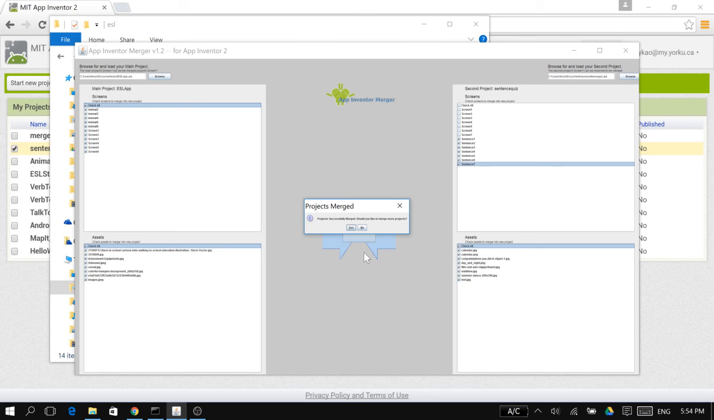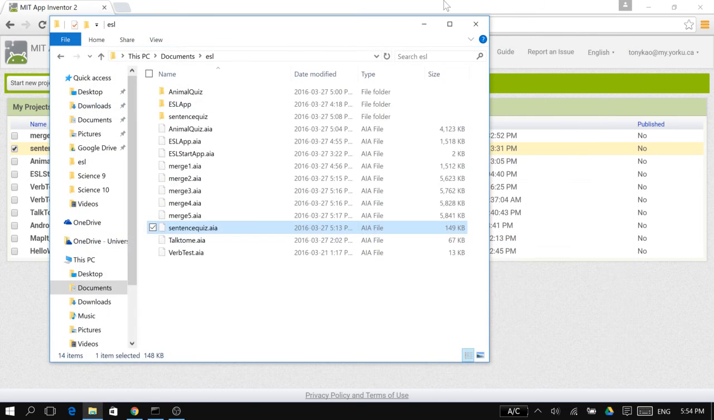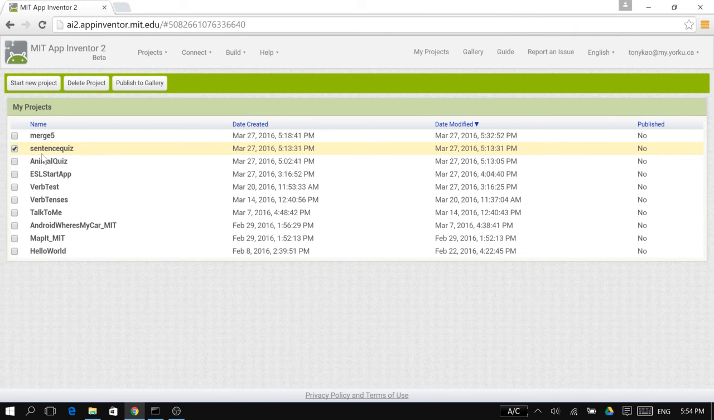Now, this would take a lot of time, and it's also kind of unreliable. So what I've had to do is I had to open the renamed file in App Inventor. So in this case, I have sentence quiz. I imported the file that I renamed, the file with all the screen names renamed, and I had to export it again. And then the merge tool would recognize all the different screens.